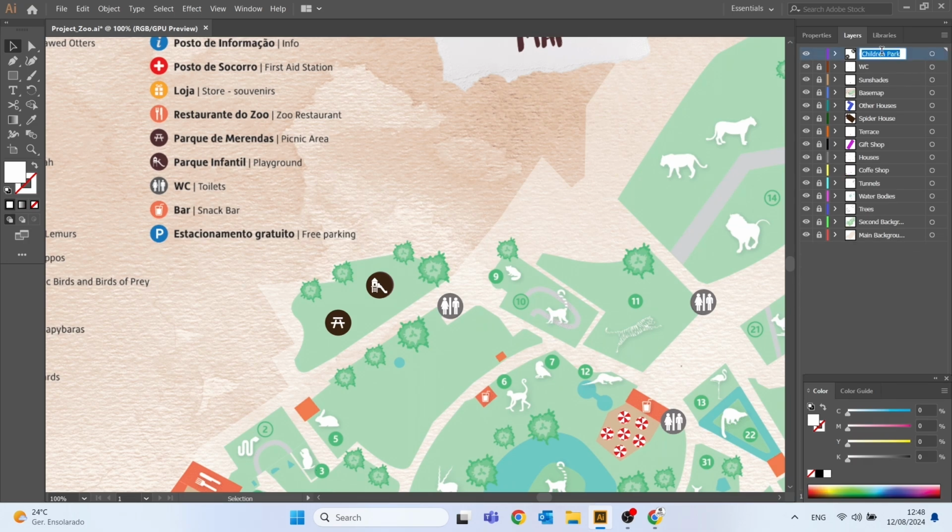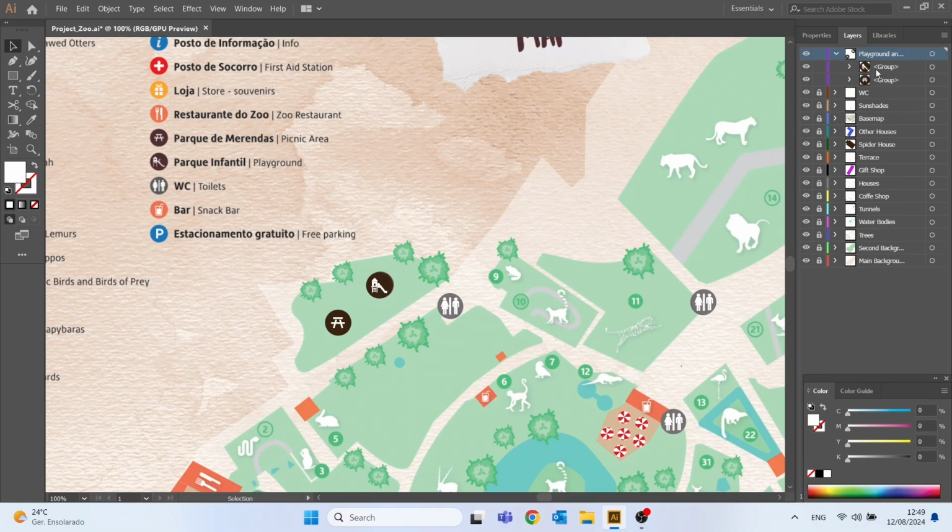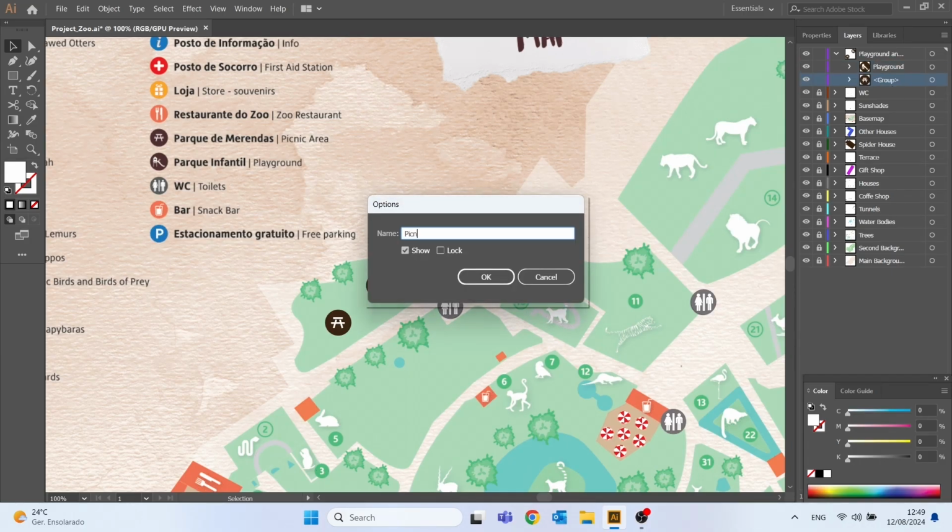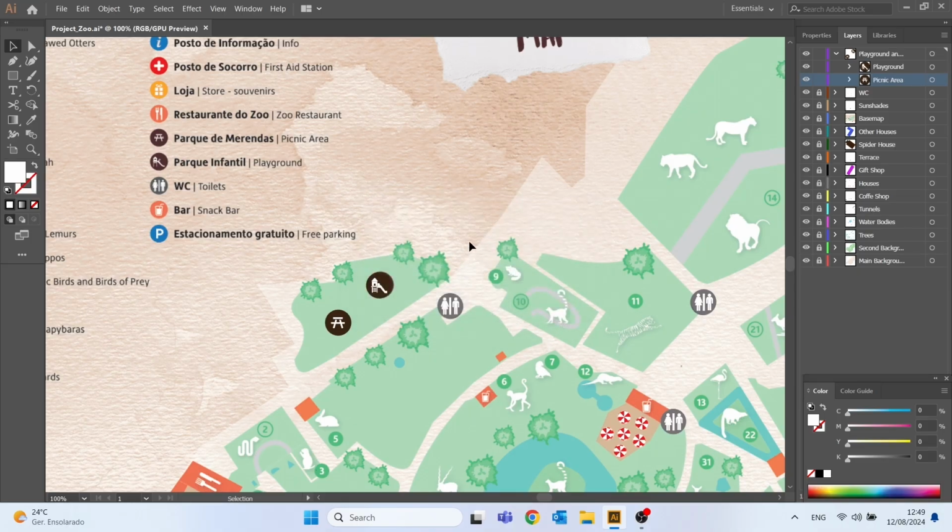I'm just now going to fix the names I gave to these layers and organize this better, so I will call this playground and picnic area and change the layers inside of it as well. So this one will be the playground and this one picnic area. Click OK. It's very important that each one of these layers have a unique name, okay?